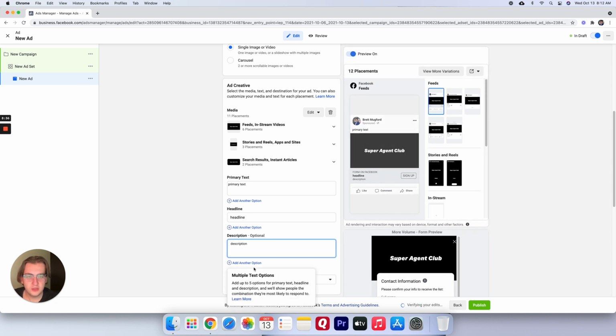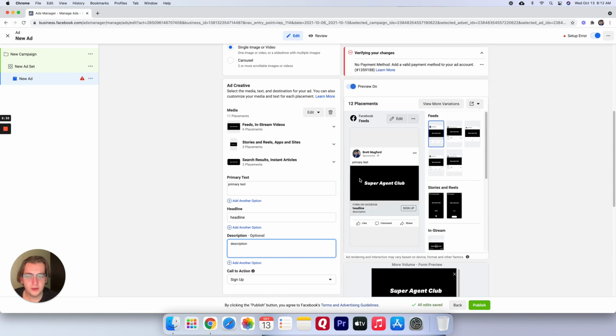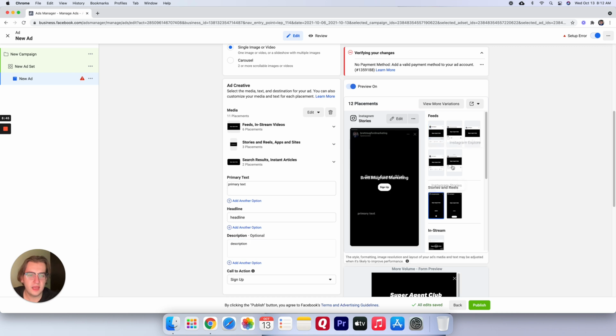So the description would show up on mobile. I don't think it would show up unless it's a bigger screen size. So if you're on a super small phone, this is the little description below the headline. It won't always show up, and on many of them it won't show up at all.